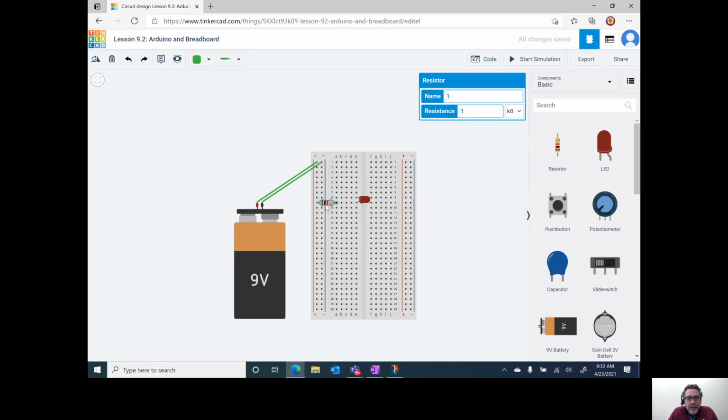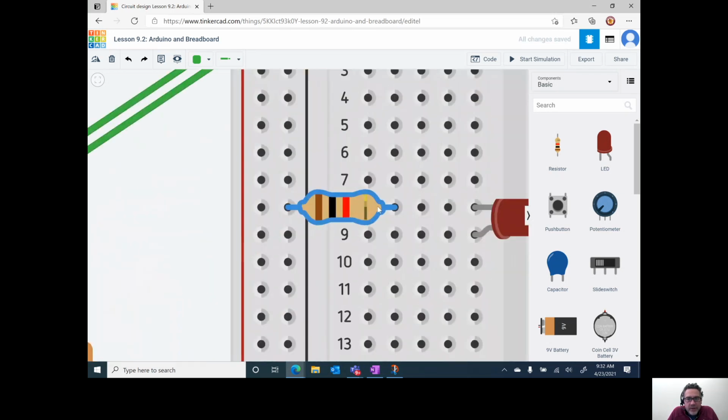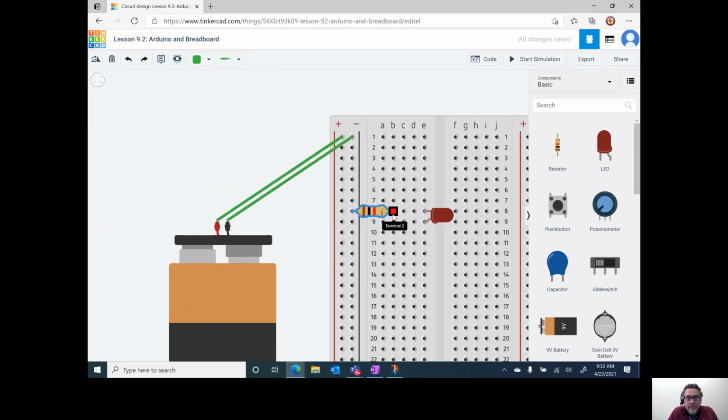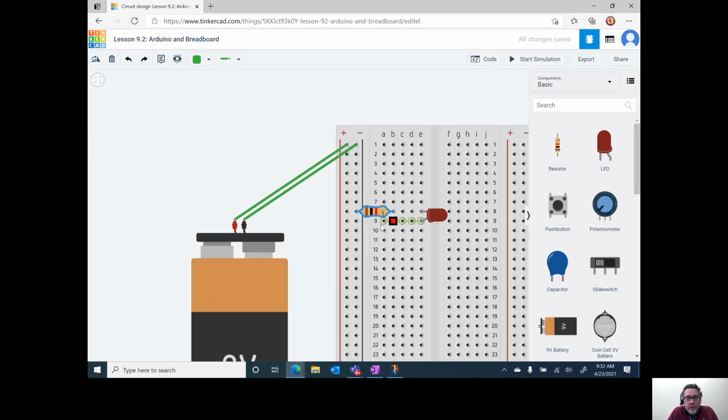What I'm going to do is connect my resistor to row 8. All right. So if you zoom in, I've got my resistor connected to row 8, and that means it's connected to the short leg of my LED. All right. And then I'm going to make a wire. Okay. Again, these green things are wires. You can change the colors if you want.